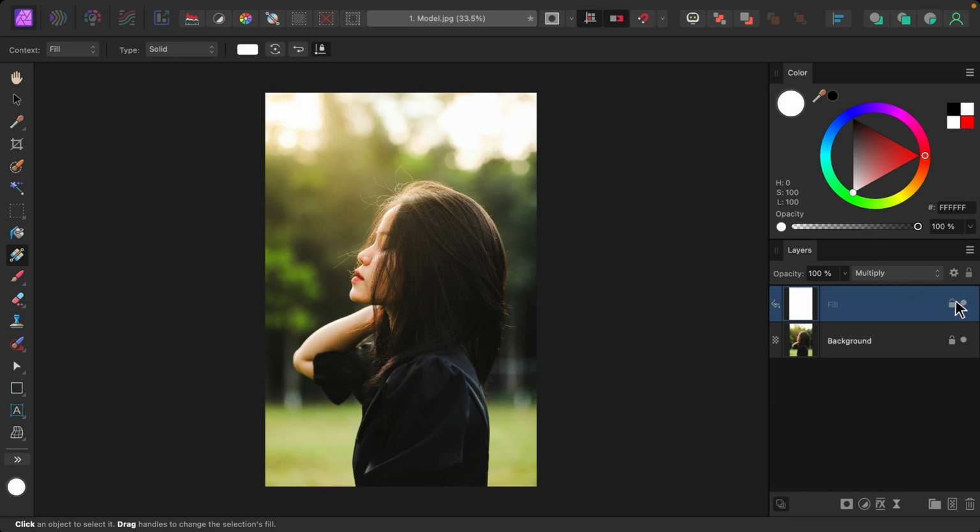Now if I turn this layer on and off, you can see that nothing is happening. That's because the color white has zero darkness in it, so it has no darkness to add to the equation.